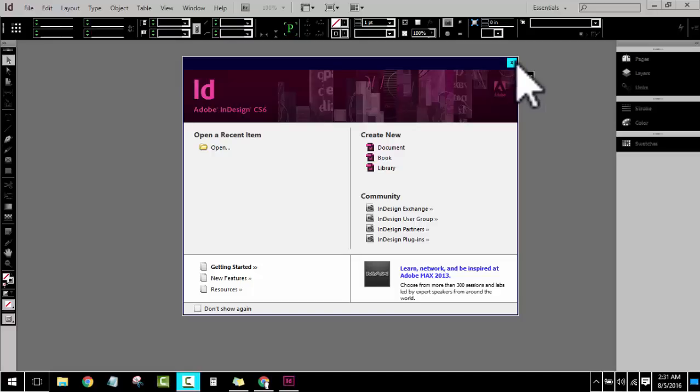Chapter 1, InDesign, Laying Out a Document. 1.1, create a new document with settings appropriate for print or on-screen display.